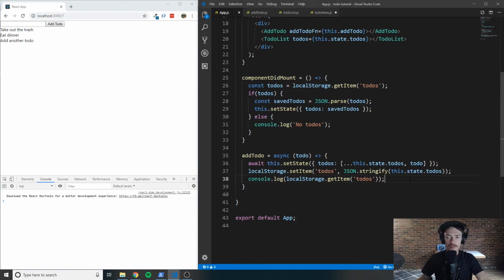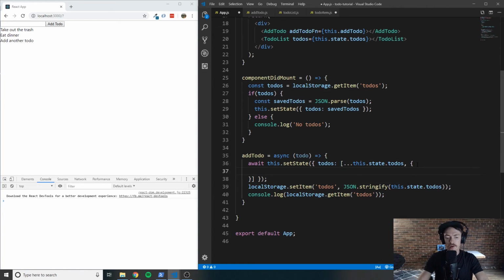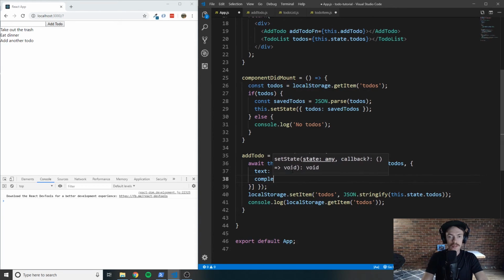So the very first step to making this update is we're going to come back into here, and you can see where we're updating the state, this.state.todos and then todo. Well, for todo, we're actually going to use an object instead of just the todo itself, where the todo item or the text is going to be equal to todo, which is this argument here. And then we're going to have a completed, which is going to be false by default, because as soon as you add it, it can't be completed yet. So we're going to save it.